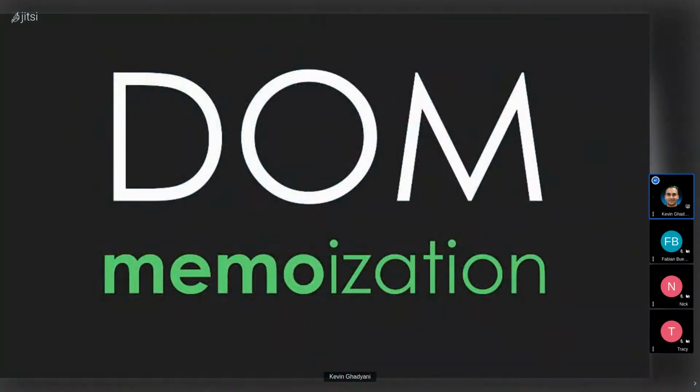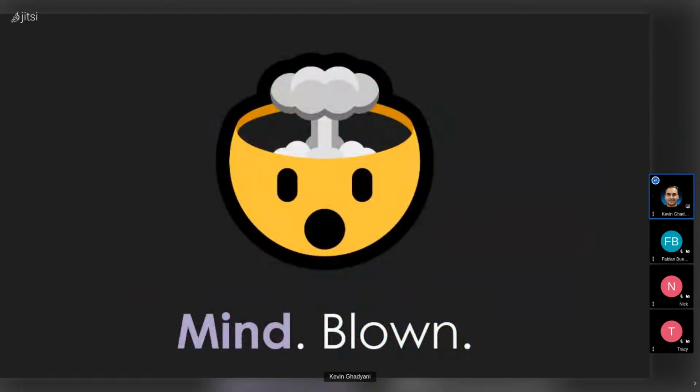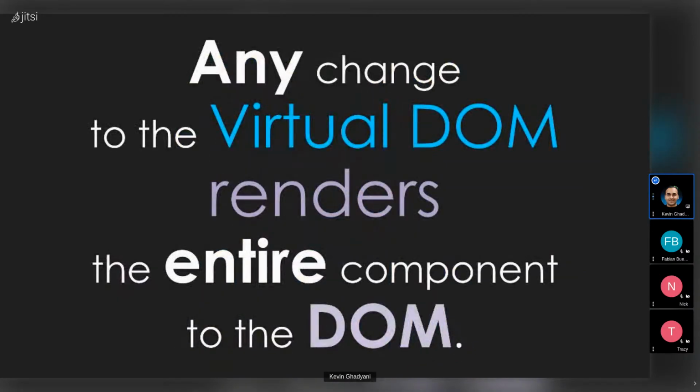DOM memoization. Can we memoize the DOM? Well, that's actually what the virtual DOM is. It is DOM memoization. So keep this in mind: any change you make to the virtual DOM renders the entire component to the DOM. Remember, I talked about that before. Keep this in mind because it's really important. And I'm going to look at the chat right now and answer some questions at this point.